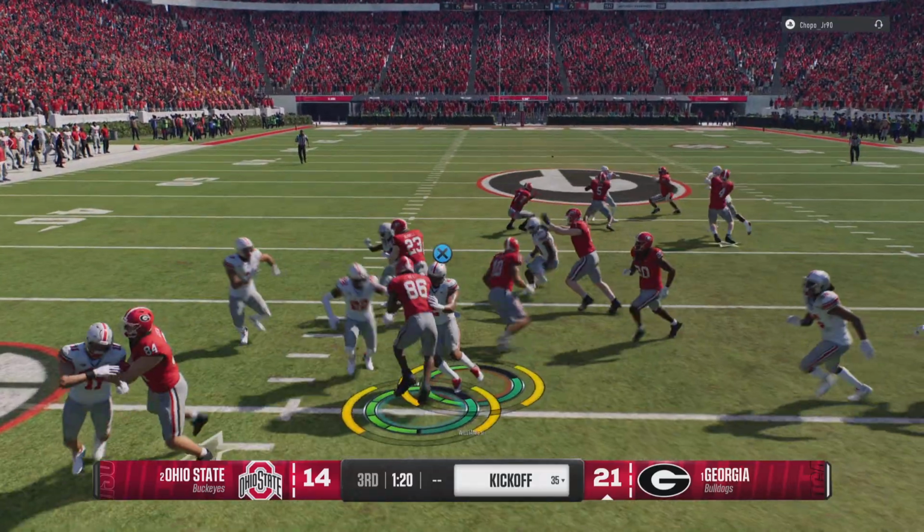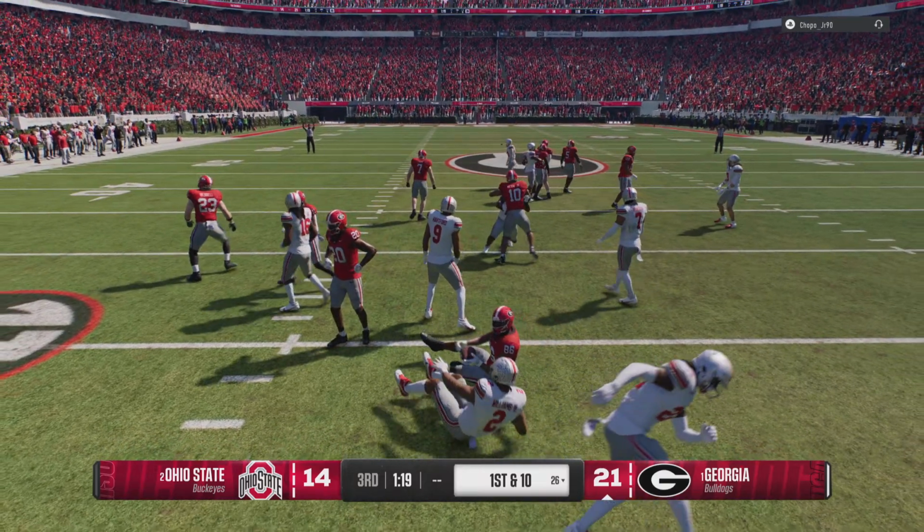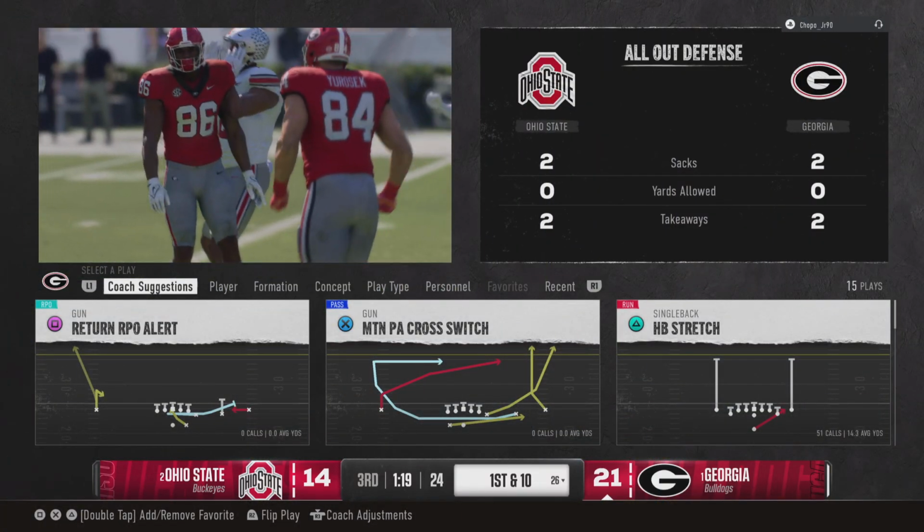Catches it inside his 20. Chance to really gain some ground. Able to find enough room, get it out across the 25.